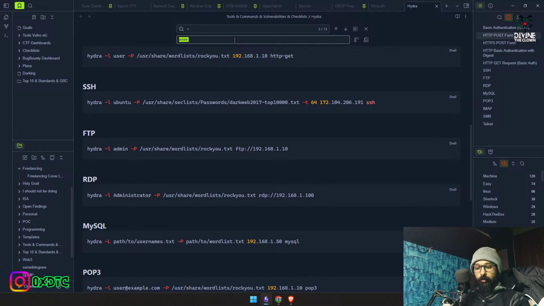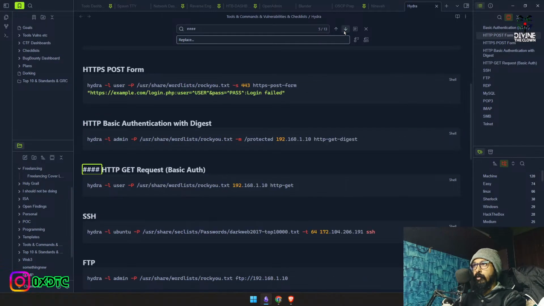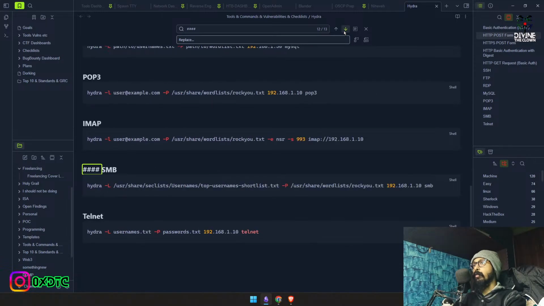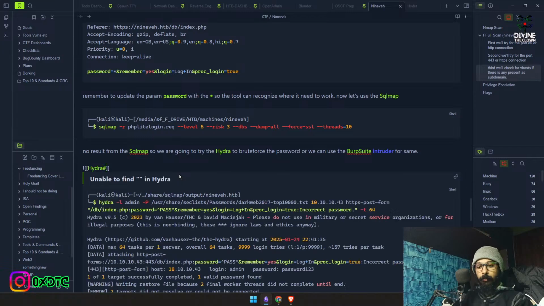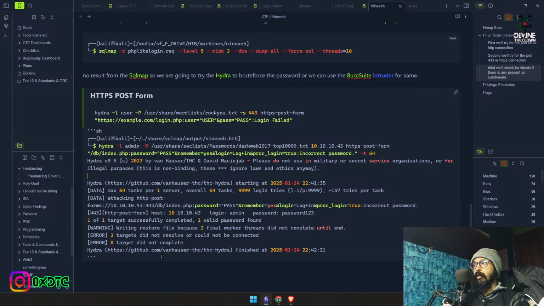Let's check where these are. So 1 2 3 4 5 6 7 8 9 10 11. Okay, so it's over the correct place. What we have used over here is, now we can mention the HTTPS form, which is this. Username and password with the login message. Okay.